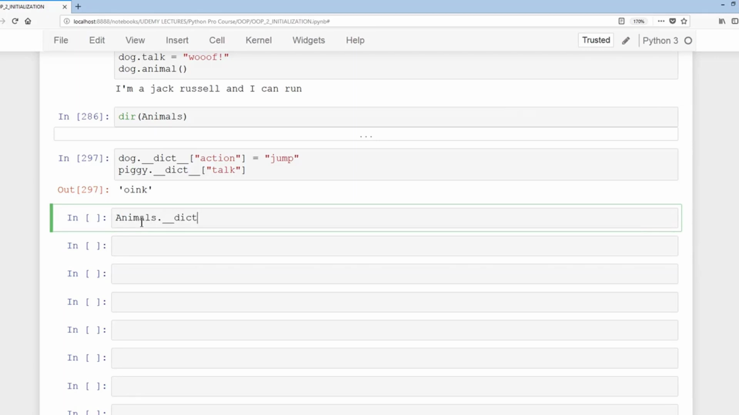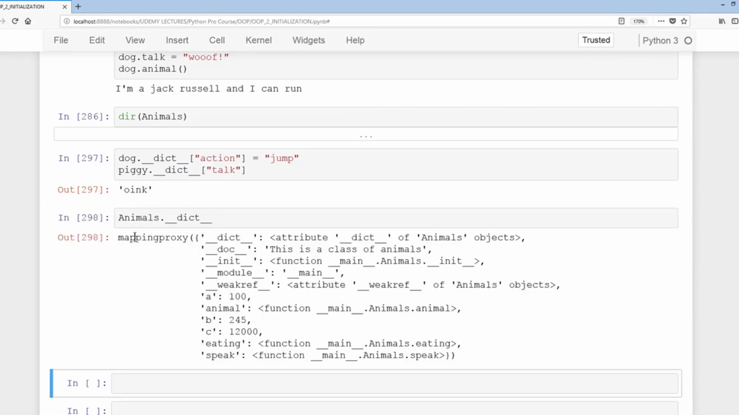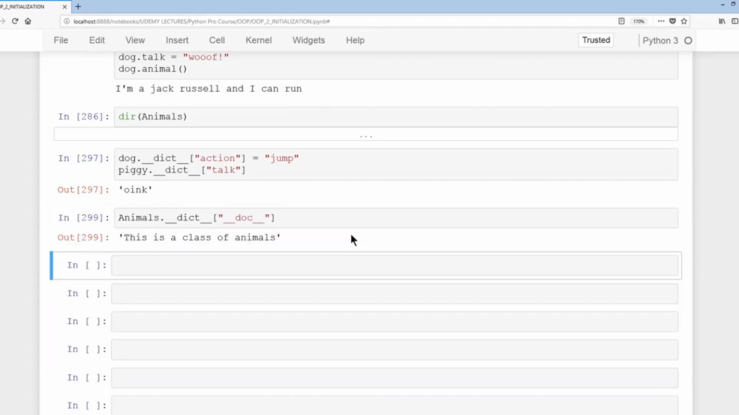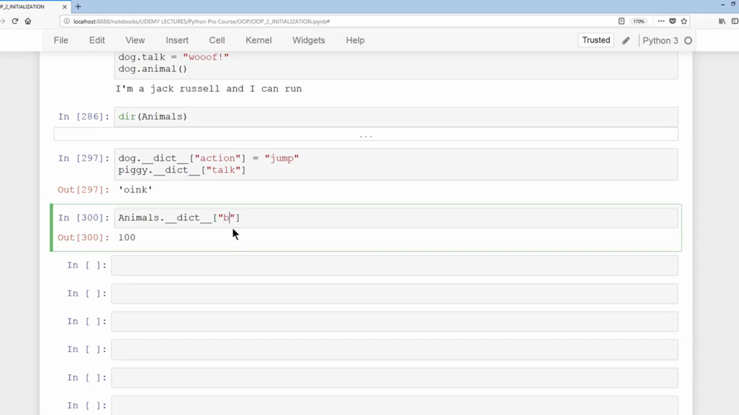So you can see here, I have a mapping proxy, and it's actually a tuple which contains a dictionary. So what you can do is, let's say, doc, this is a class of animals, and I can also do the same thing with, let's say, the attributes. So you get 100s, if I do B, I get 245, and if I do C, I get 12,000 here.